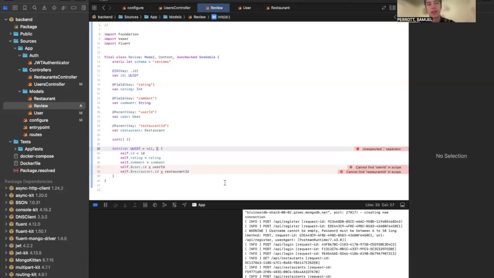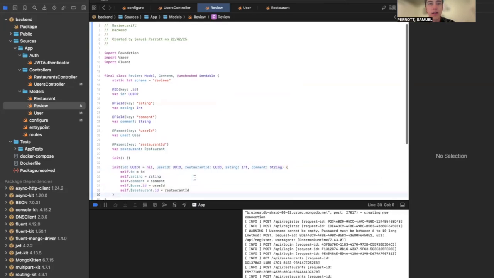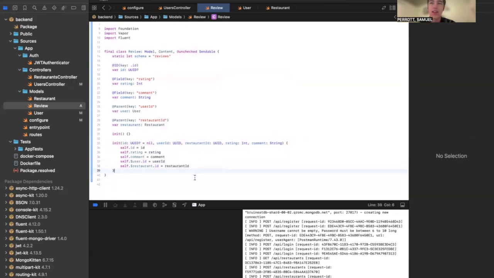Ah, it's because we need to pass it in as our parameters. So, like I said, it's a unique ID, and so is restaurant ID. And rating and comment are an integer and a string. Awesome. So now we've defined our model, and then we can go ahead and define our controller. So let's do that.